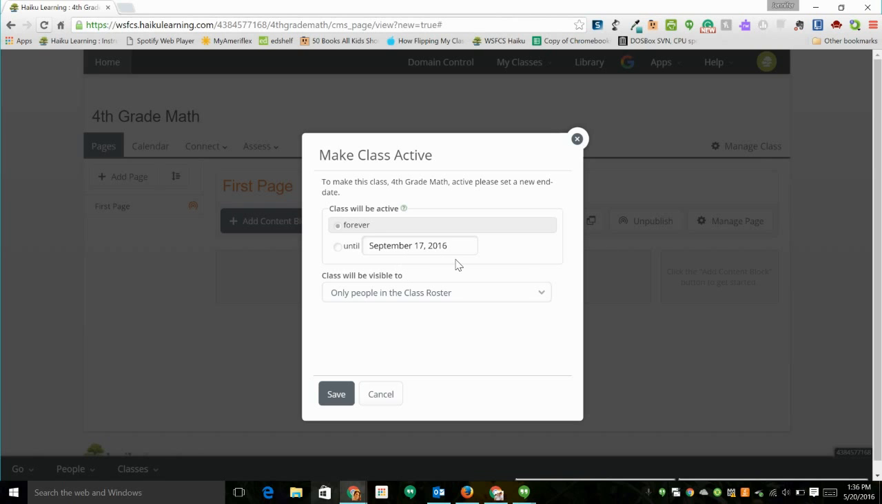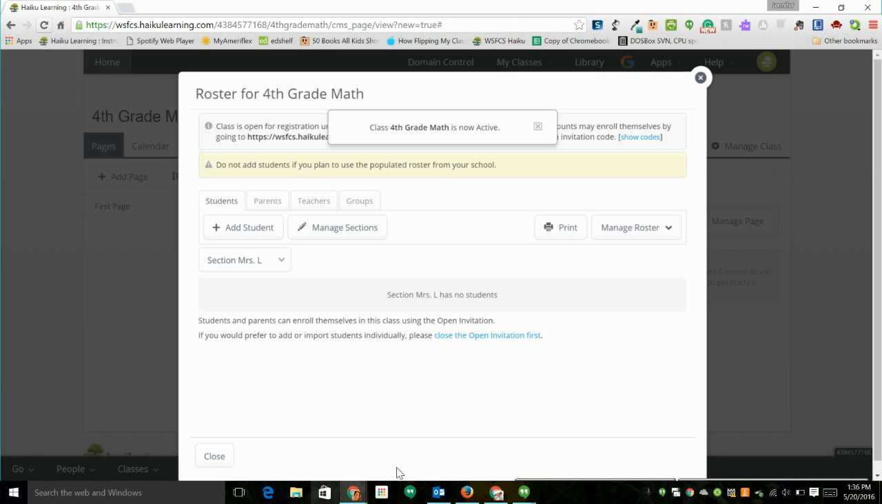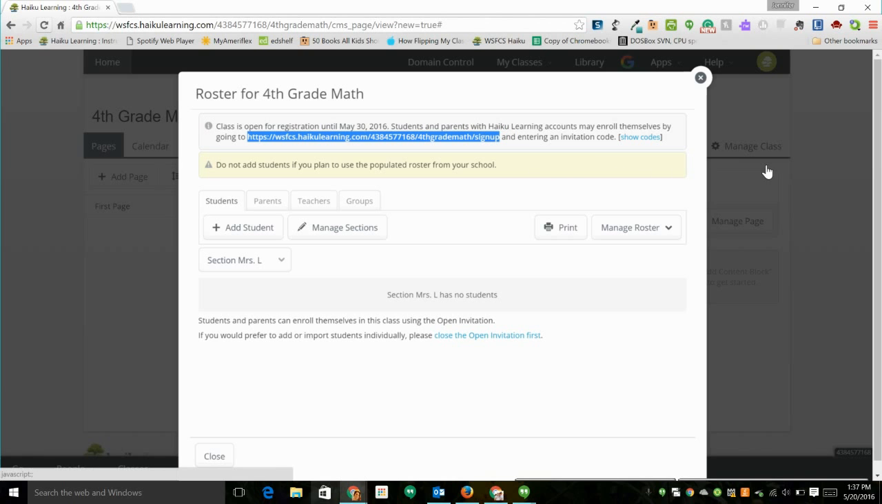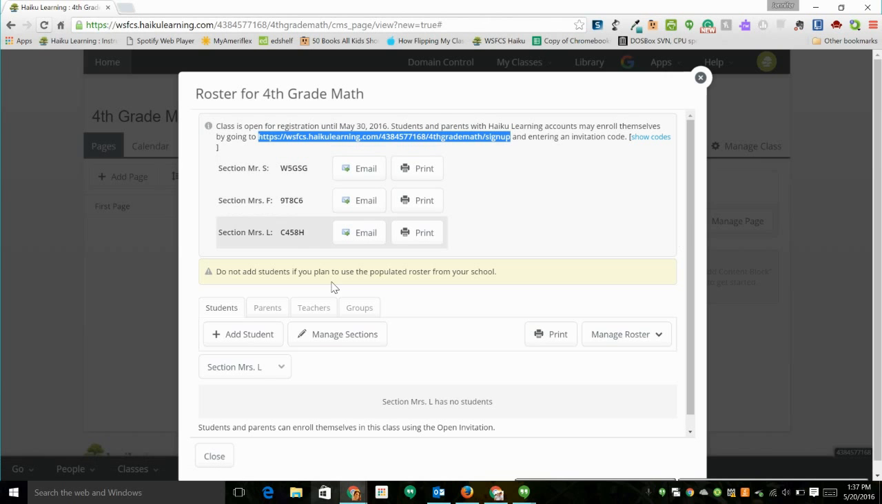Then it will be active forever and only to the people in my roster, meaning only the students in my class can see the content. So now that it's active, I have a link up here for my open invitation. And this link I can get out to my students, and I can show codes because then it has a code for each section. So I can email this to the students, I can print it, however I'd like to get it out to my students. Maybe we put it on the school website before we get everybody in there.